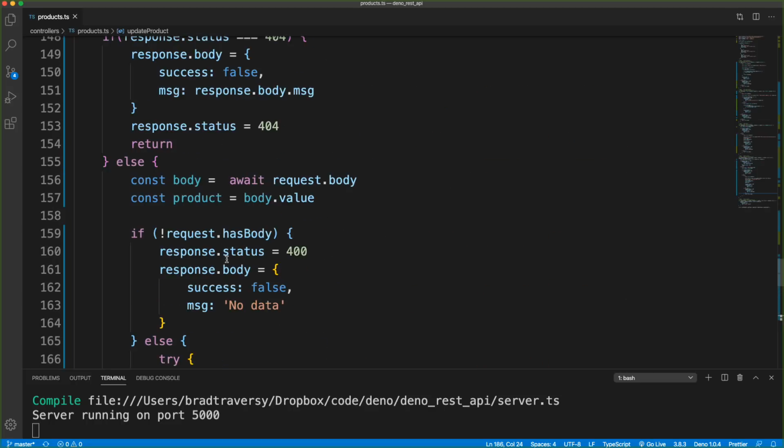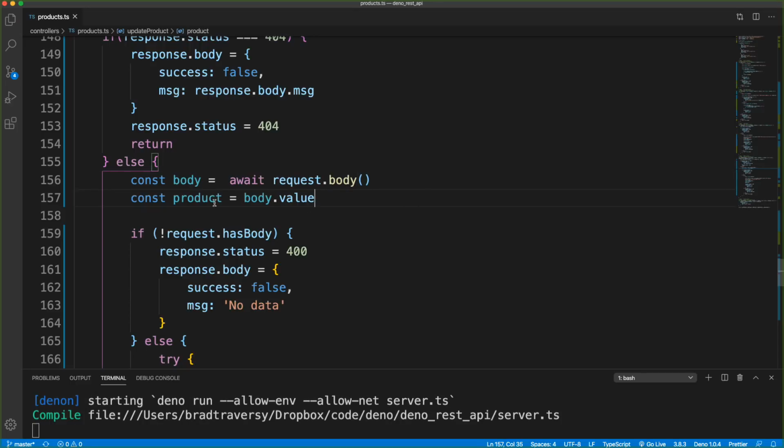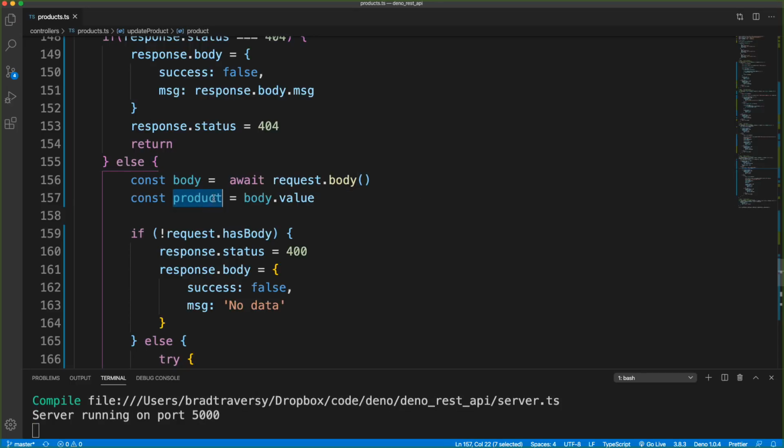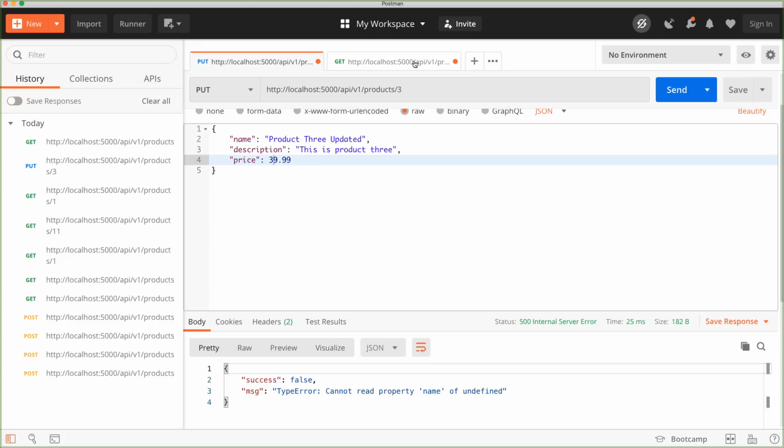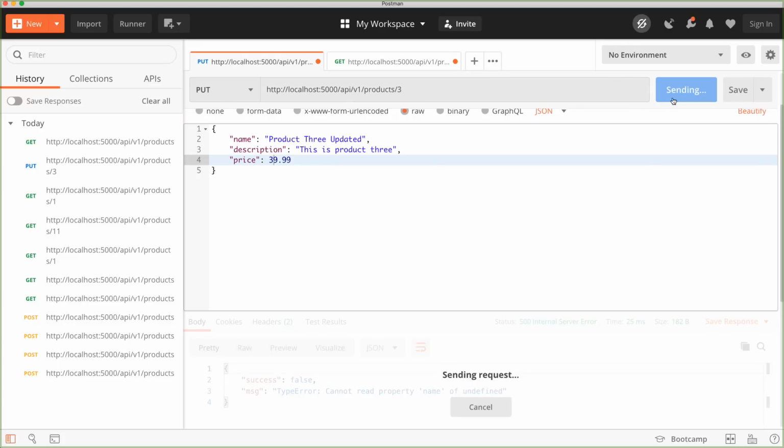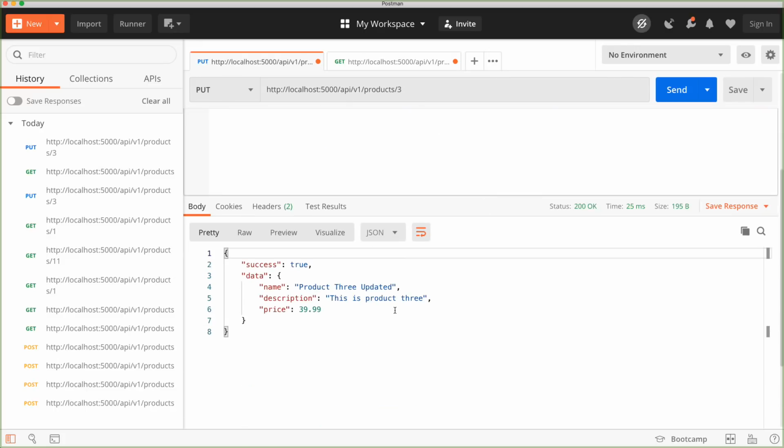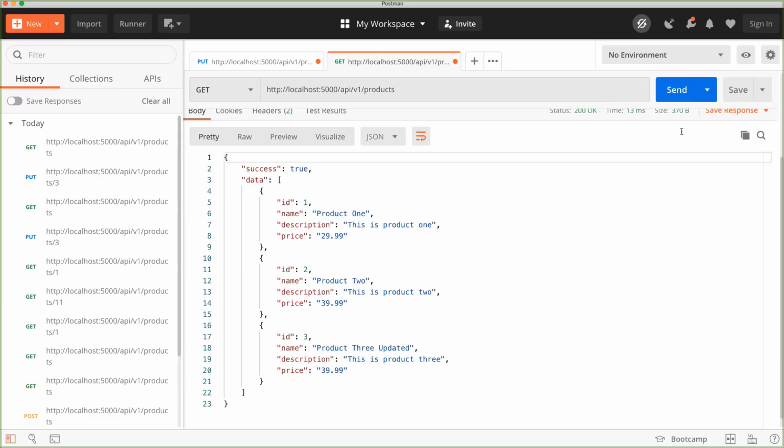So our product should be coming from the body value. Oh, request body is a function. So this product must have been undefined because we didn't have the parentheses here. So it should work now. Let's go ahead to our PUT and send. And there we go, product 3 updated. If we go back to our GET and click send, you can see product 3 and the price updated.